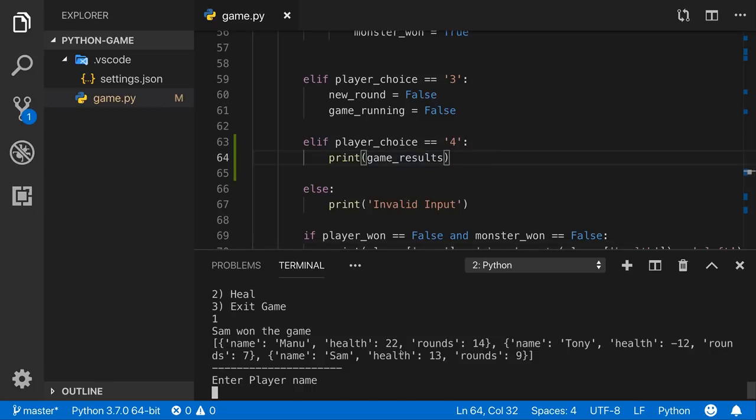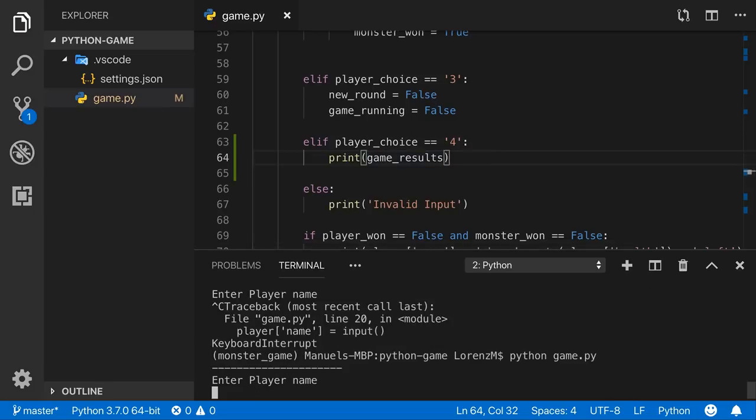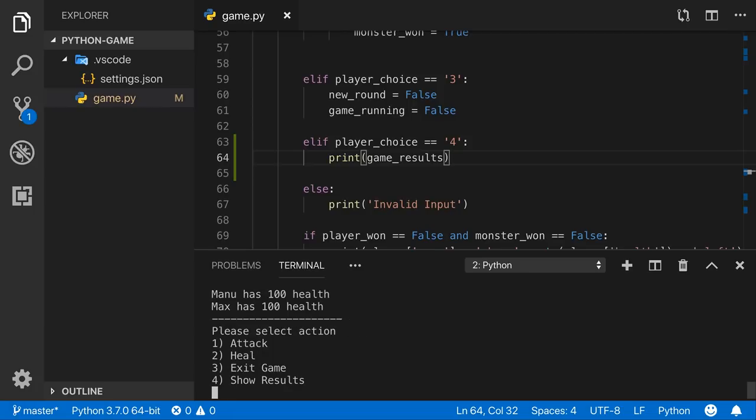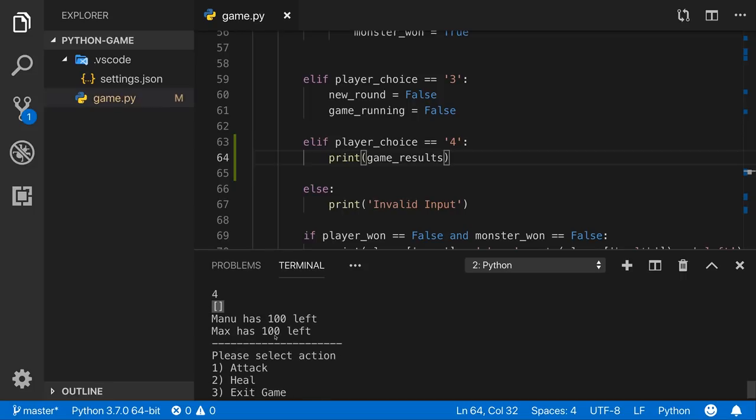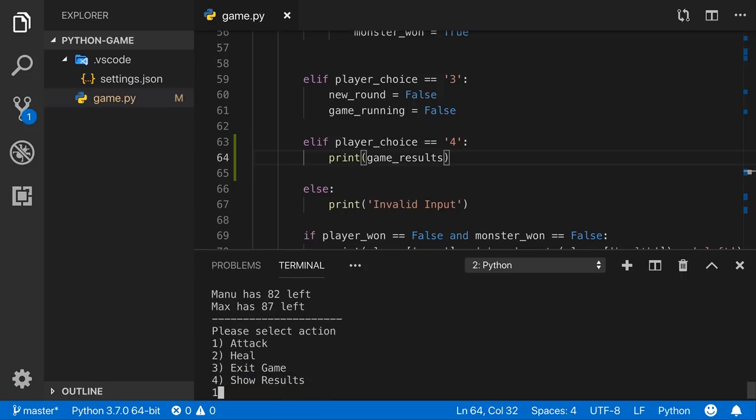That's it already. So let's exit the game. Let's start it. Let's enter the player name. If we now hit 4, we should see nothing. Let's scroll up a bit. Yeah, here is our empty list, so this is working fine. Let's now attack and see what is happening then.